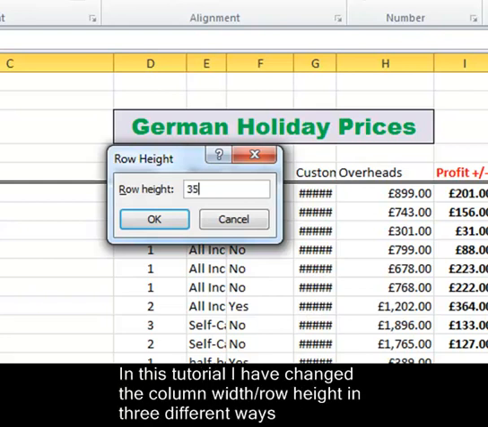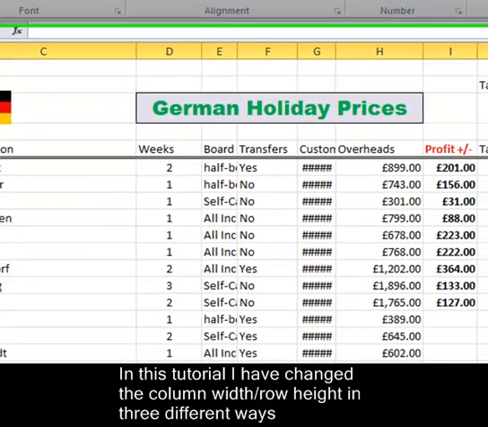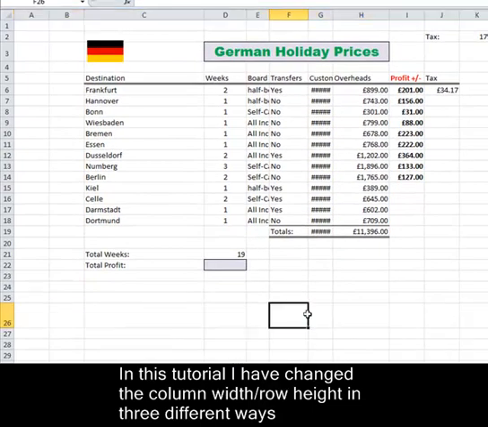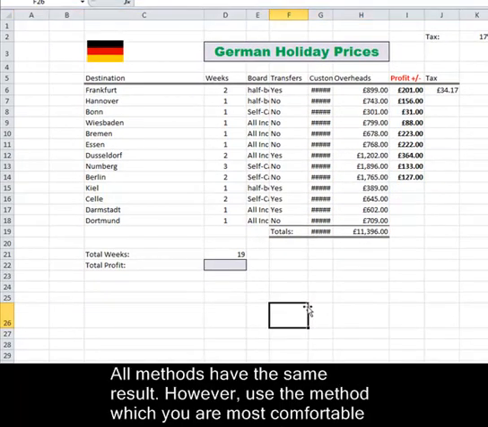In this tutorial, I have changed the column width and row height in 3 different ways. All methods have the same result. However, use the method which you are most comfortable with.